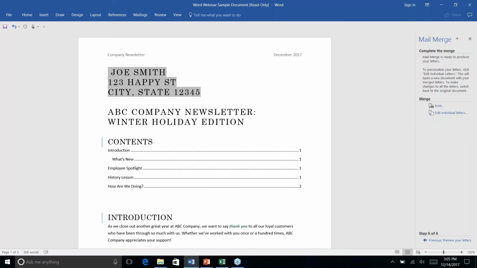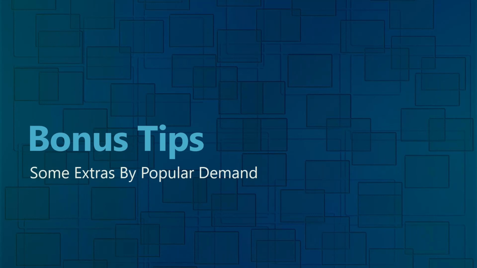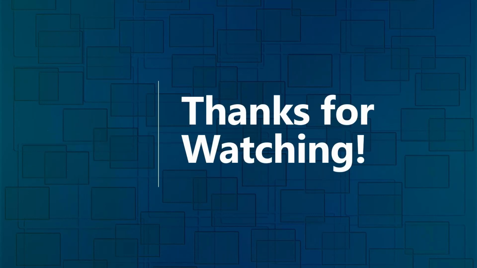And then at the end, you just complete the merge. You have the option to print, or you have the option to edit individual letters if there were changes that you wanted to make to anyone that you know for sure that you need to make a quick change to, however you want that to go. But for the most part, you can just go to print, send it to your printer, and you're done. It's going to print one for every person that was in your mailing list, and you're good to go. So that is how we have that there. That is mail merge. All right, that is everything that we have for today about Microsoft Word.